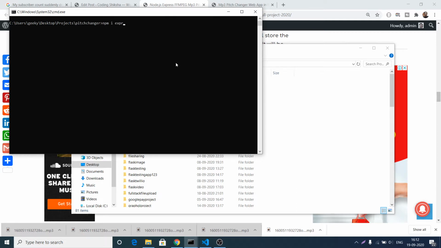Now we need to install three dependencies. First is Express, which will be the server of the application. Next will be Multer, which will be used to upload files, mp3 files, to the server. And the third dependency will be Nodemon, which will automatically restart the application whenever you make any sort of changes to it. So this will take some time guys.